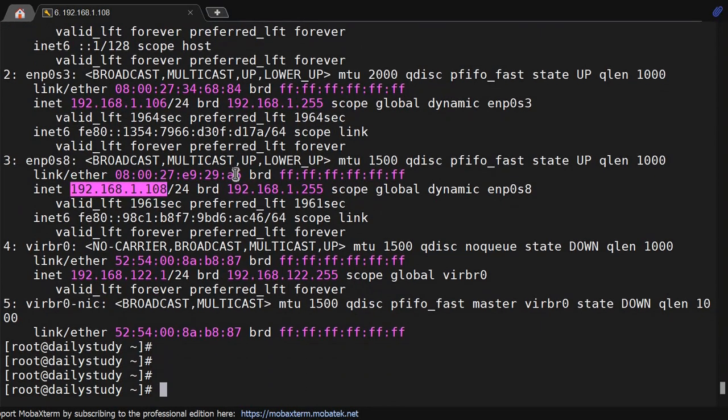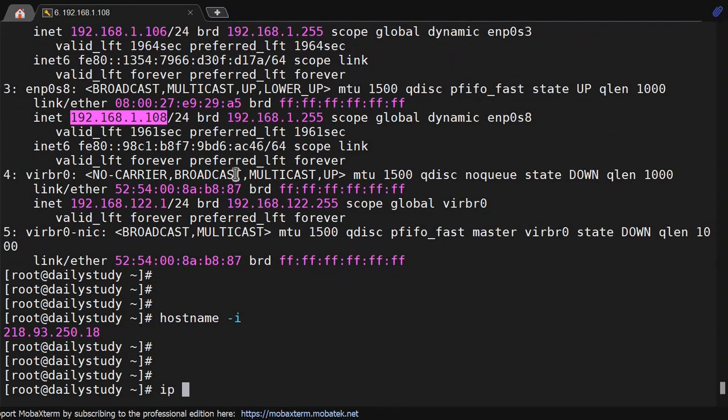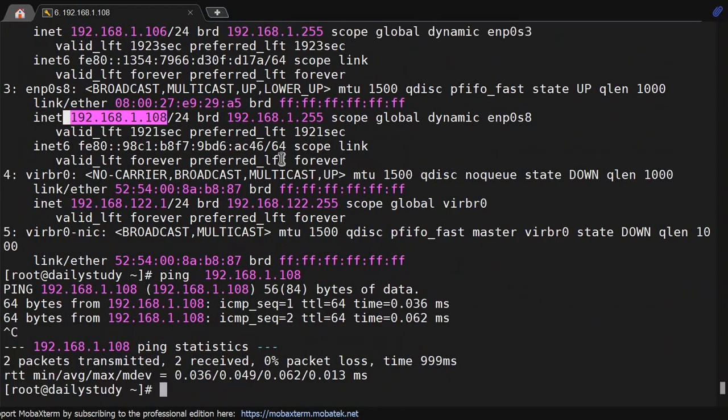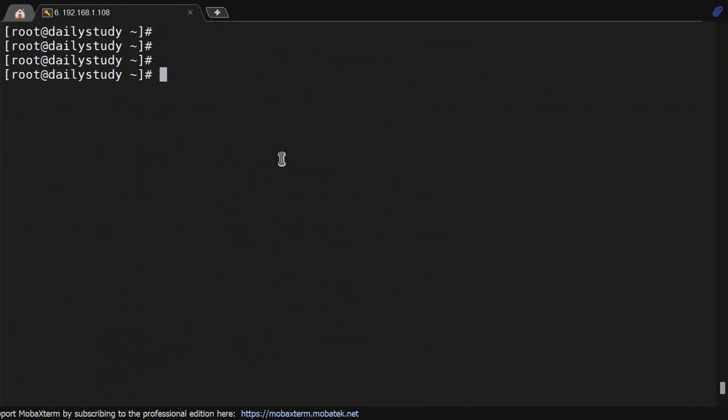How to read? hostname -I. Okay, it's giving some public IP because this is attached to a public system. So the ip a command will give you detail, and you can see enp0s3, enp0s8. These are the Ethernet interfaces. Here you will be able to see the IPs. So if you ping this IP, it will ping, and 106 also belongs to this server only, so it is pinging. So this system has two IPs which you are able to connect to.